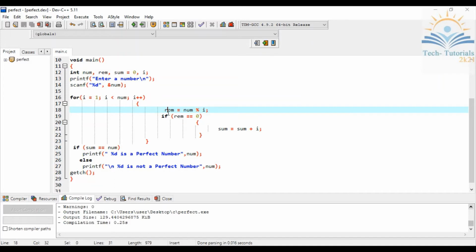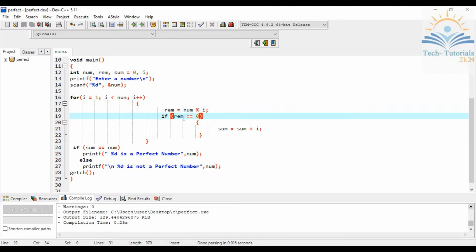Here remainder is a variable which finds whether the number is divisible or not. I'm using the percent symbol, the modulus operator, which gives the remainder. If the remainder is 0, that means i is a divisor of the given number. Now you have to add all these numbers, so for that I am using the variable sum equals sum plus i.